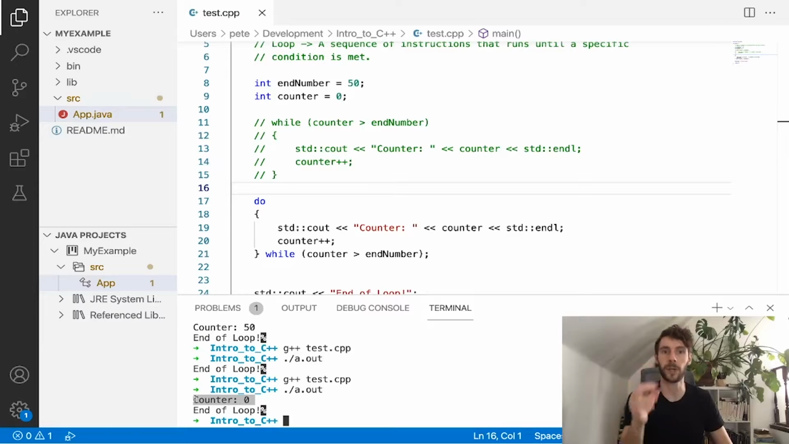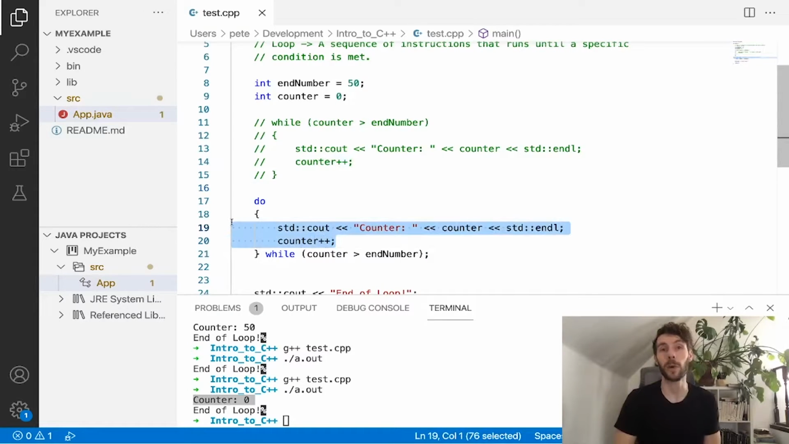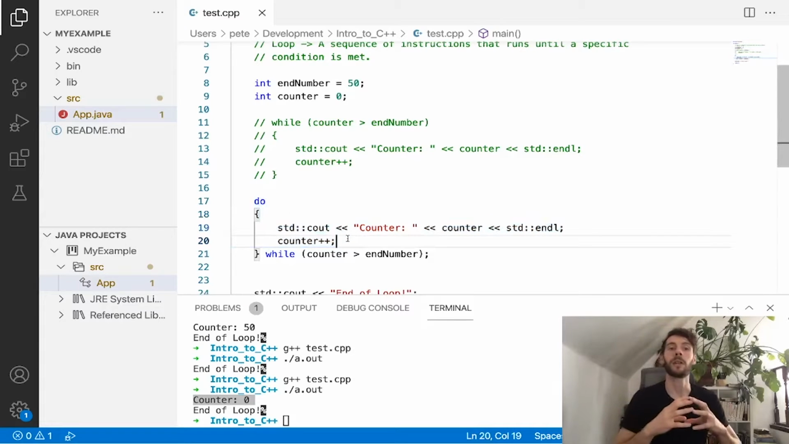So it's kind of flipped, right? Whereas the while loop will evaluate the condition and then run, the do-while loop runs and then evaluates the condition. This is useful for instances where you need your instructions to execute at least one time. So the do-while loop is fairly useful. Besides that, everything else is the same.